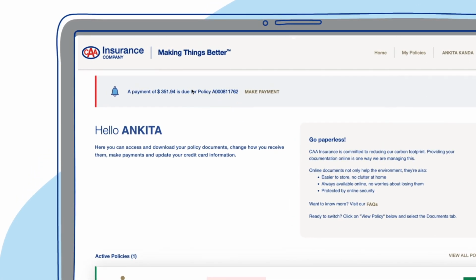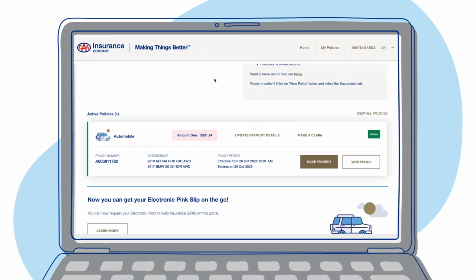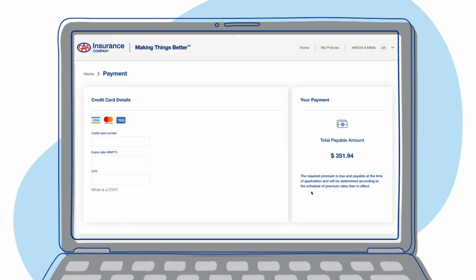If a payment is due, you'll see a notification at the top of your screen informing you of the amount due and which policy it applies to. Click on Make Payment to open the payment screen. You can also click the Make Payment button under your active policies.